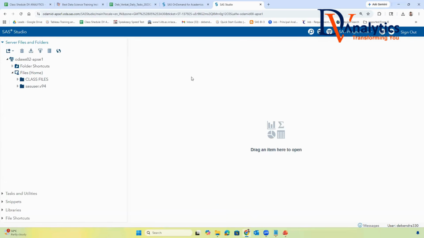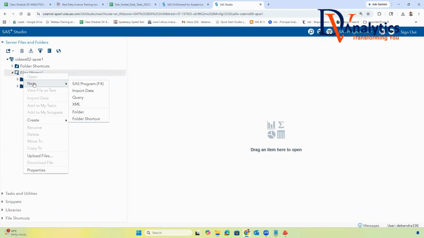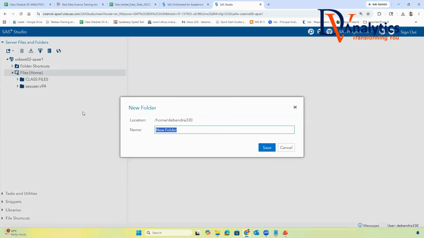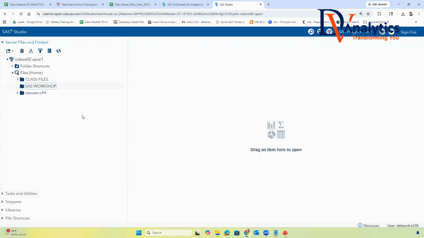Remember, guys, very importantly, this has server files and folders, followed by tasks and utilities, snippets, libraries, and shortcuts. We have to go first to server files and folders. In this, I want to create something called new. I want to create a new folder called SAS workshop. Let me write that, SAS workshop. The moment I write SAS workshop, I can see my folder has been created here.